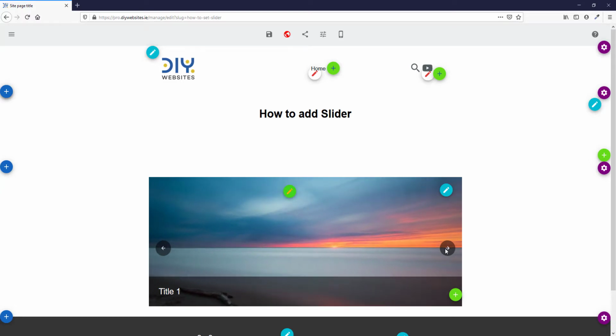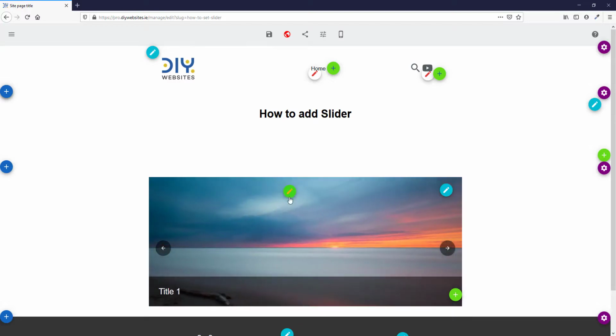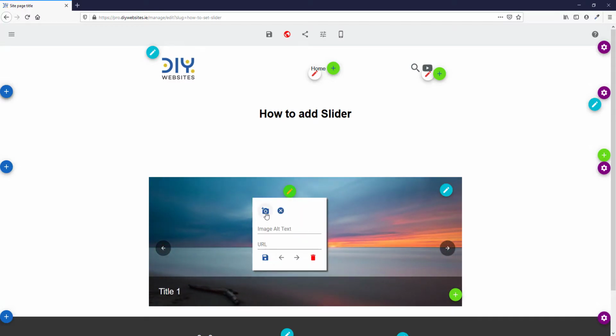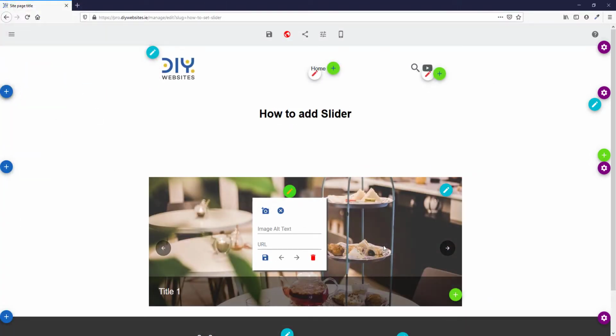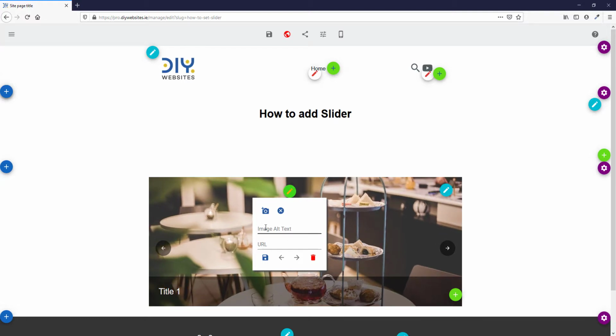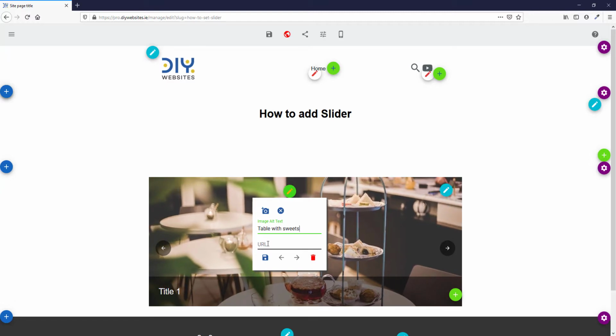the slide settings. As you can see, every slide has that little pencil green button on top. That is where I change images. So I will select my own image here. And then I will say table with suites, something like that, because this is important for search engine optimization. And if I want that image to be a URL and open a different web page, I can paste the URL here. I will just save it for now.